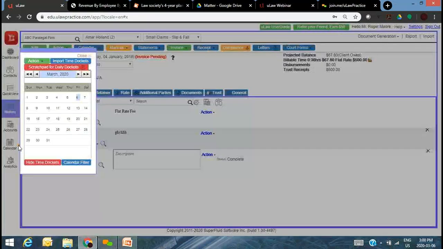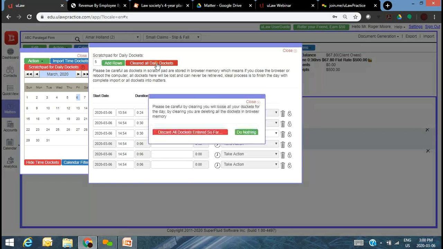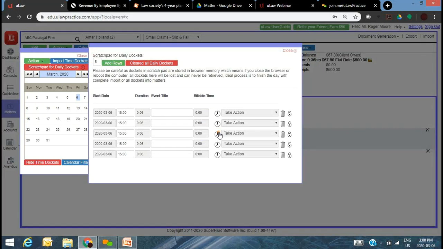Okay? So under calendar, this new feature called Scratchpad. And once you're done, you can clear all the daily dockets, and you can say, yep, I'm done for the day, and you start a brand new day the next day.